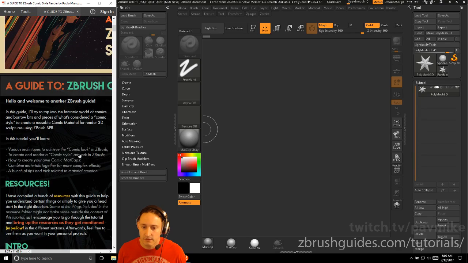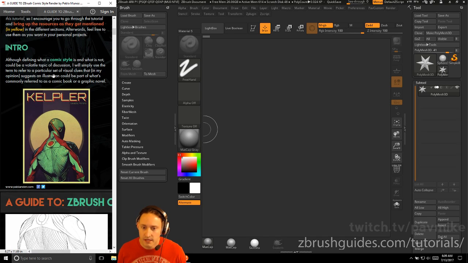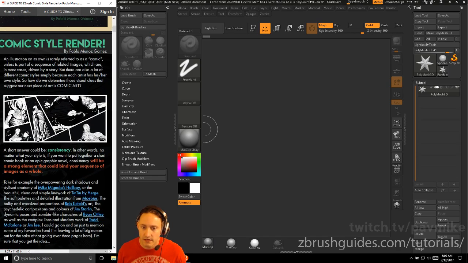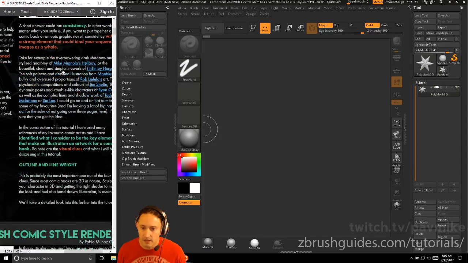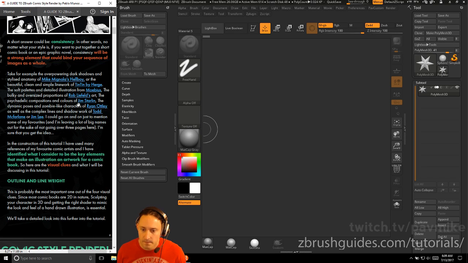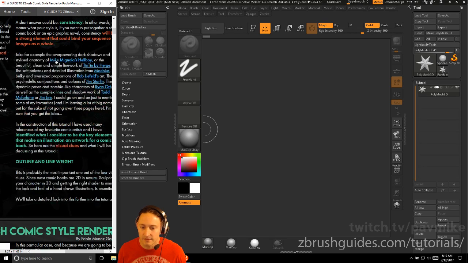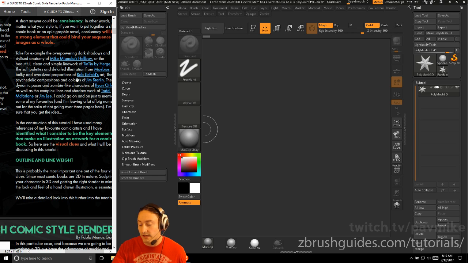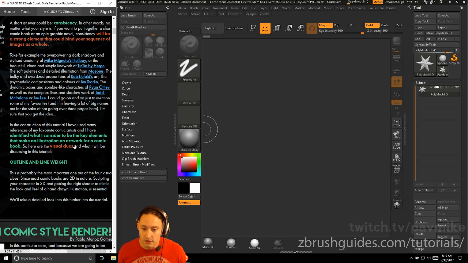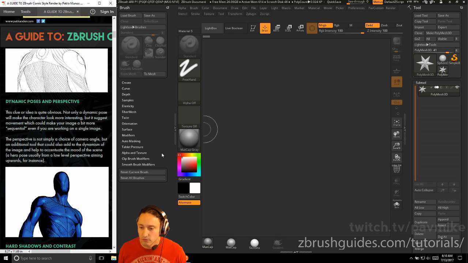So we have the PDF open over here, and here's his preamble, basically the resources folder we already talked about, and the intro here, and illustration, and getting these comic style renders and consistency. He also has a lot of links to Jim Lee and McFarlane and the Hellboy comics that have these really classic comic styles, and we'll be able to do that in real time in ZBrush as we get a little further along. But first we have to learn how to manipulate our materials within ZBrush.